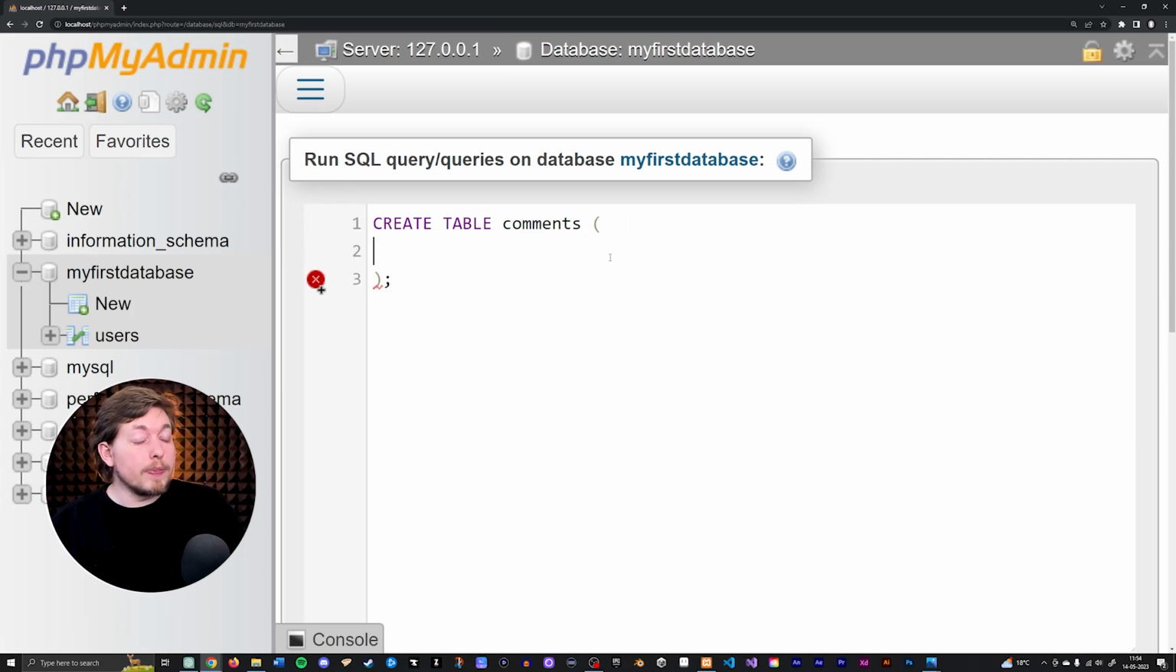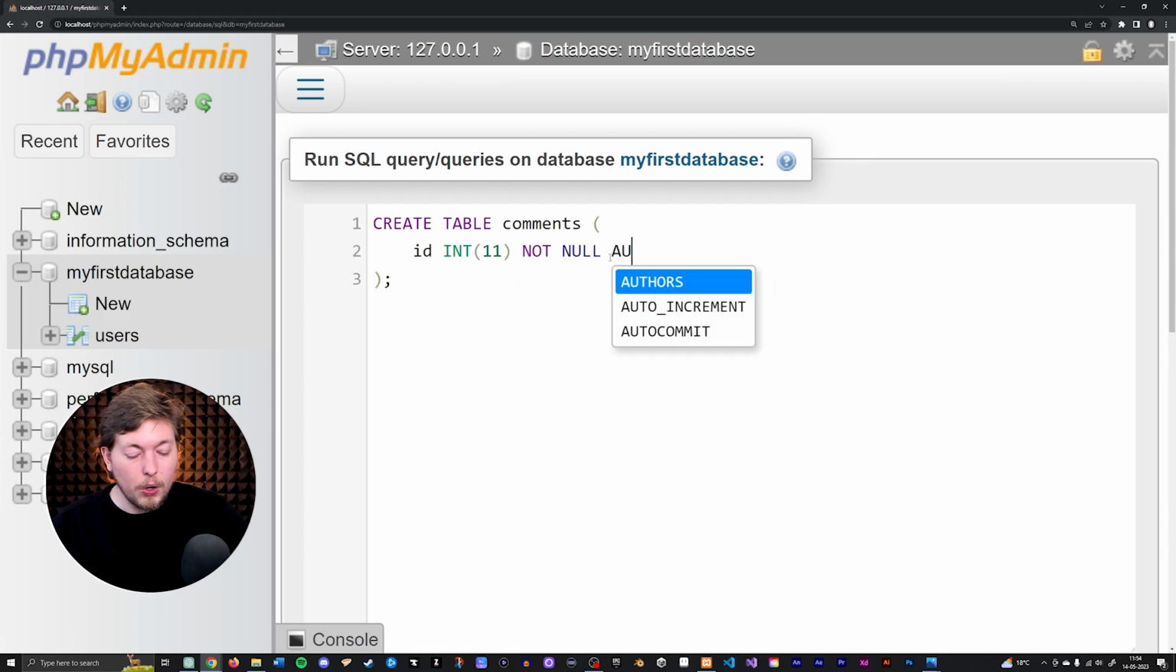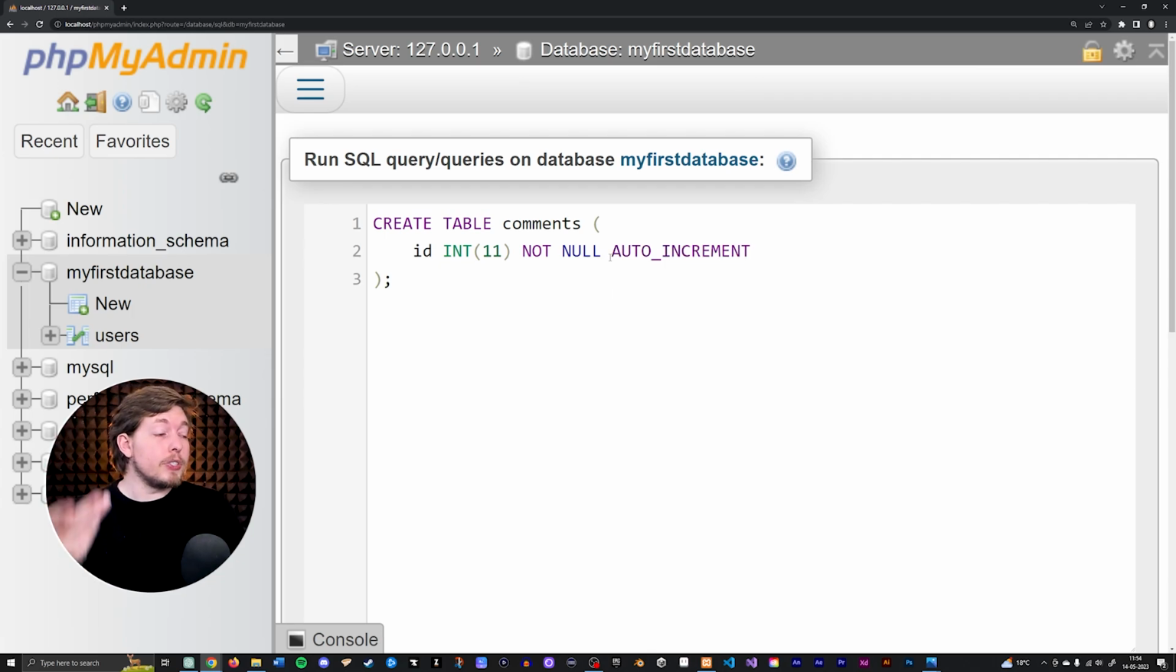And what I'll do is, of course, I need to define an ID, because that's the first thing. So we're going to say we have an ID. This is going to be an int data type. And just like before, we're just going to set 11 as a default one. And we're going to say this one is not null. We're going to say this is auto increment. So auto underscore increment. So it automatically assigns a new number, comma, next line.